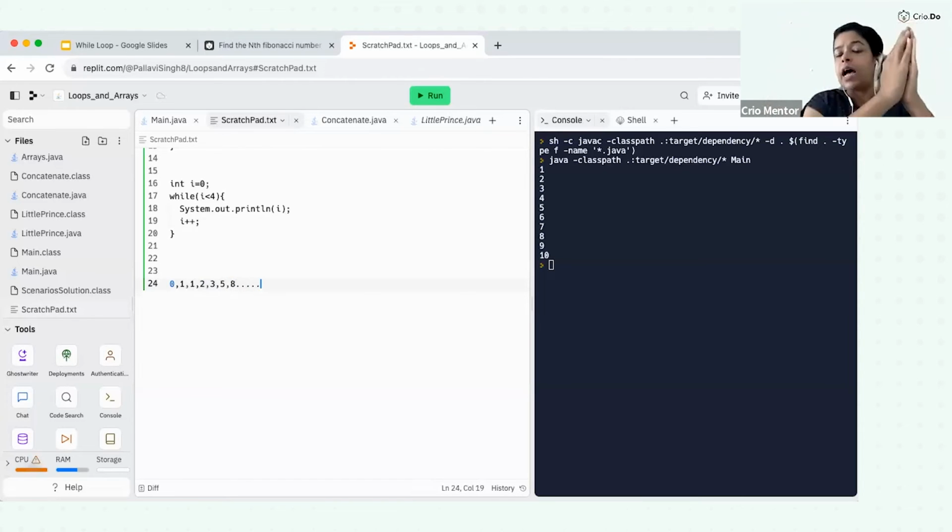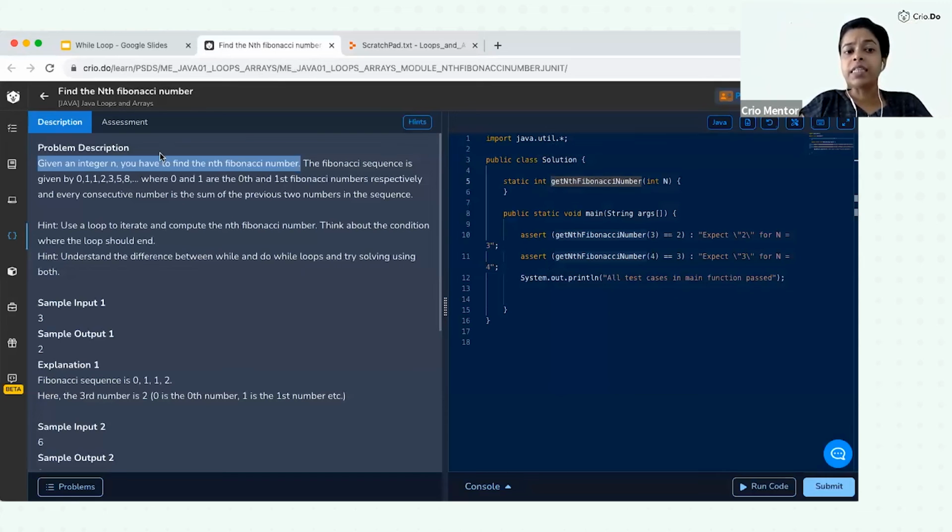So always the 0th Fibonacci number will be 0. The first Fibonacci number will be 1. After that, it will be the sum of the last two numbers. Is everyone clear with the Fibonacci numbers? Now, your task is to find out the nth Fibonacci number. Whatever the n value given here, you have to find out the nth Fibonacci number. Let's try to understand the solution with the help of the whiteboard, and then we will switch to coding.